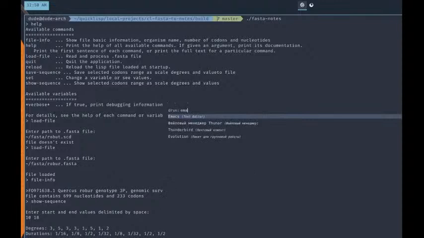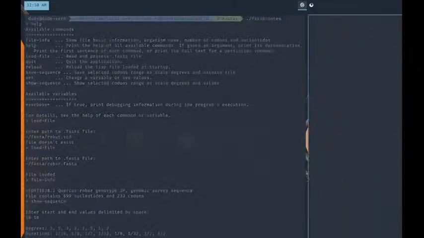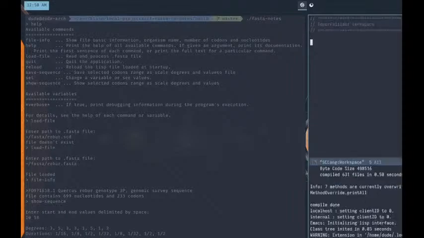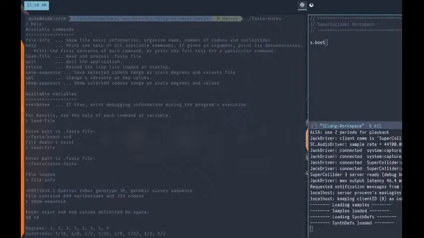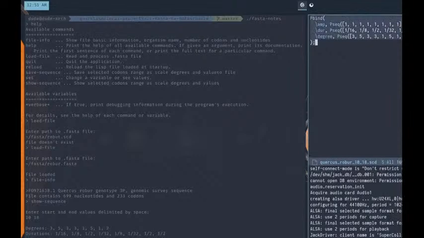So I will check this file in the Emacs editor. Let's start SuperCollider and boot a SuperCollider server. And yes, here it is: our file, our generated SuperCollider code.